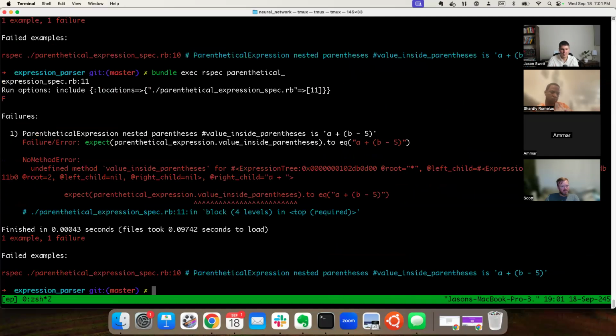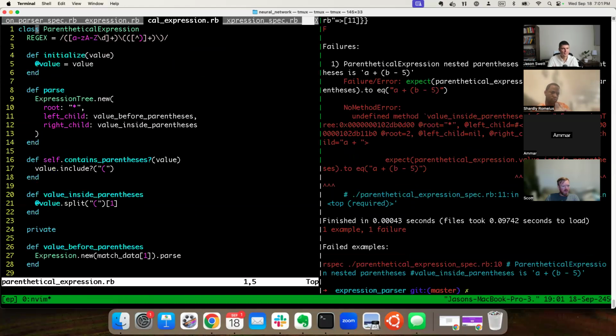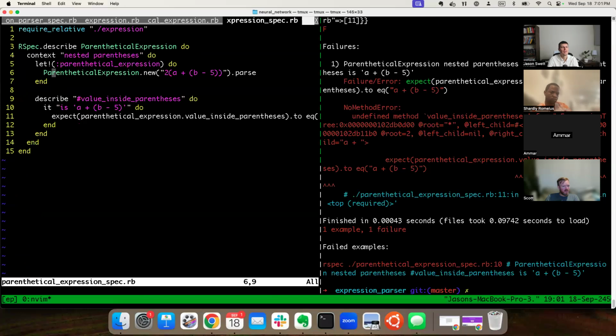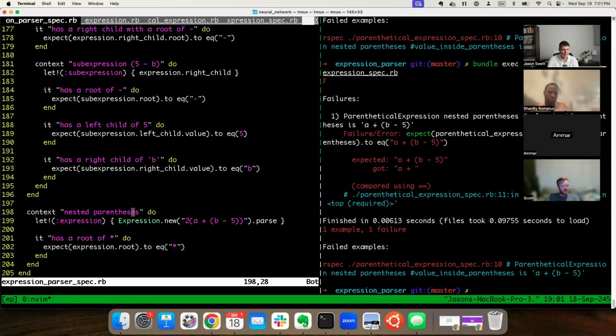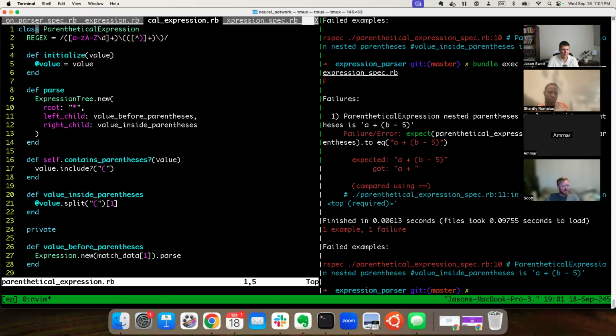Undefined method value inside parentheses for expression tree. Okay. So parenthetical expression dot parse will give us an expression tree. Oh yeah, we don't want the dot parse. We just want that. Okay, so it doesn't give us A plus B minus 5. It gives us A plus. Oh yeah, that makes sense. Okay, so that's not going to work.